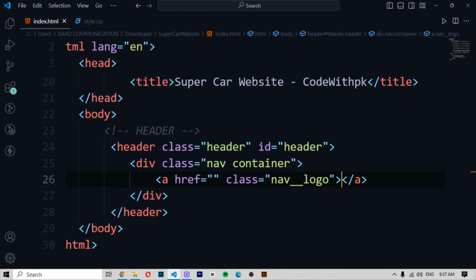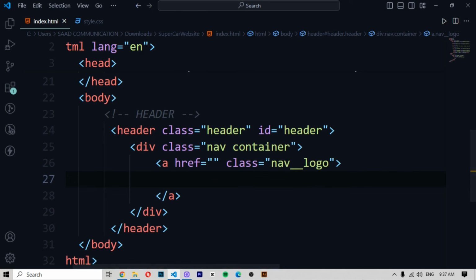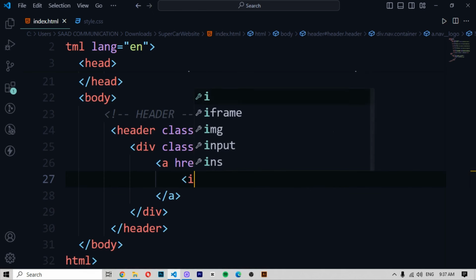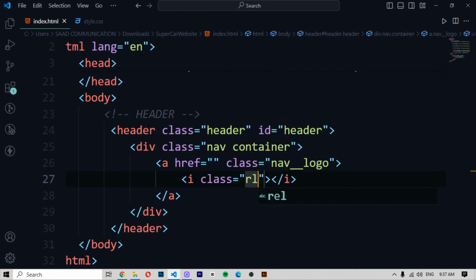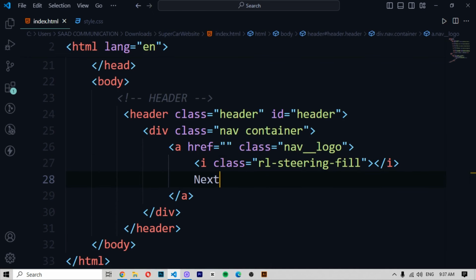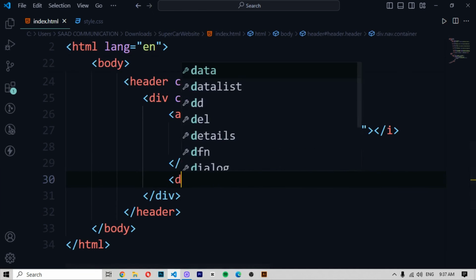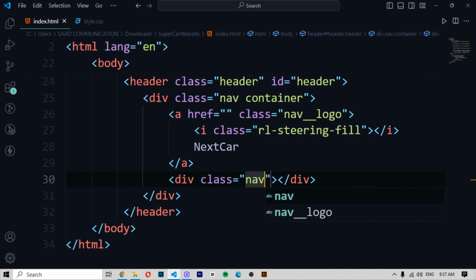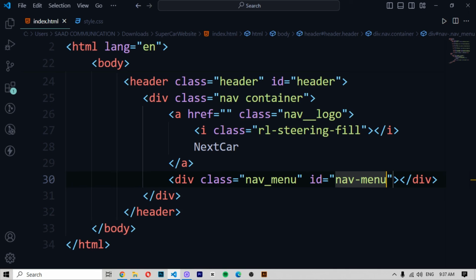Okay, so now we press enter from here, and then here we define an i, then in the i we define a class ri-steering-fill. Okay, and then here we define a next car. Enter, div class nav menu, id should also be nav menu.